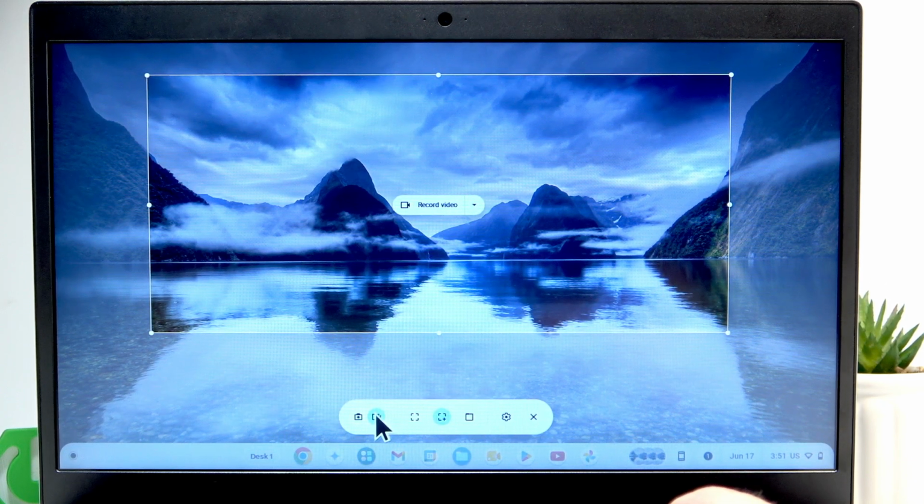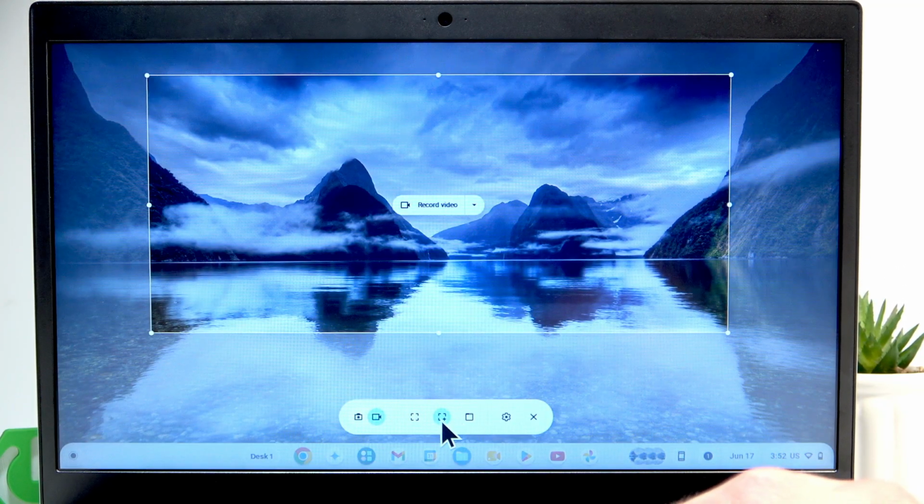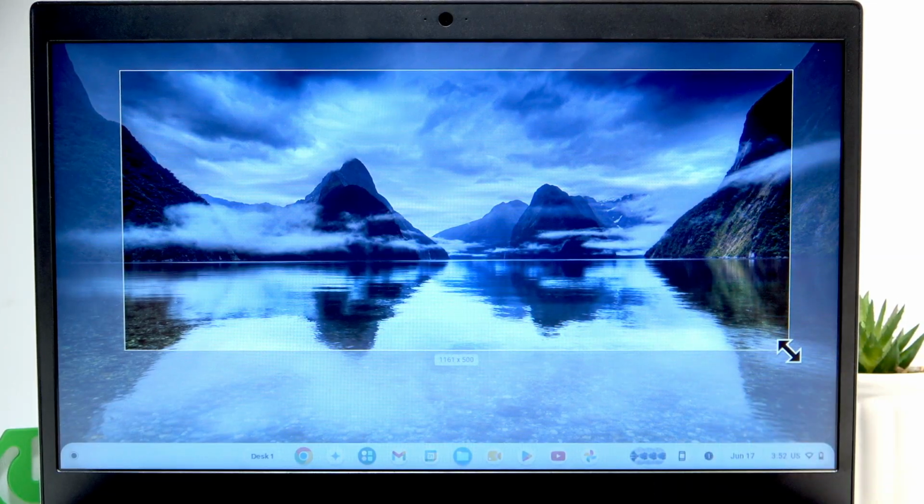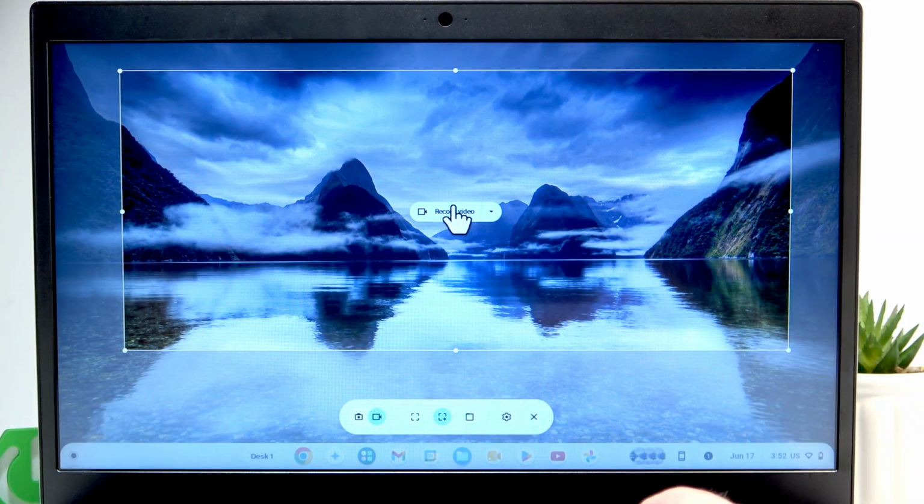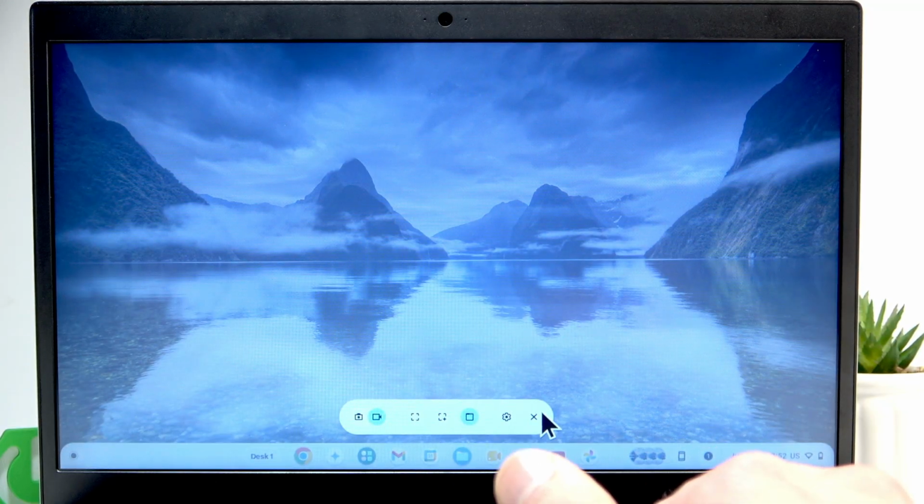Here you're going to have to select this side camera icon and then select one of the three available recording modes. So you can either record the entire screen of your laptop, you can select this option and then use the crosshair to make a selection of some area on your screen and then start a video recording, or you can start recording a single window of your laptop.